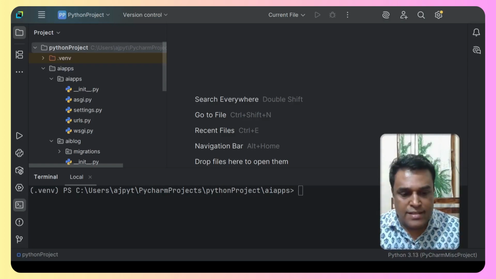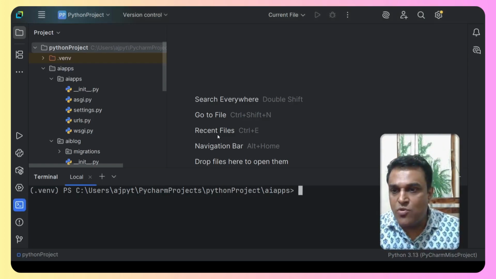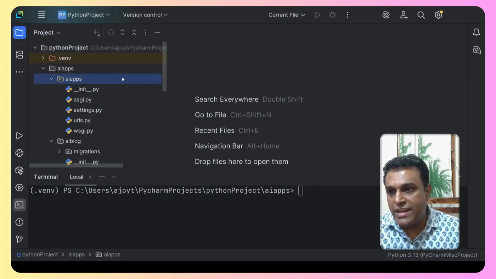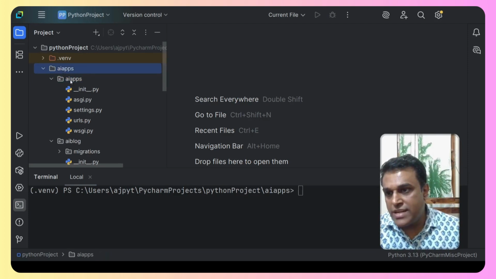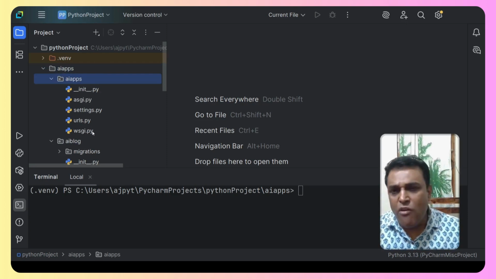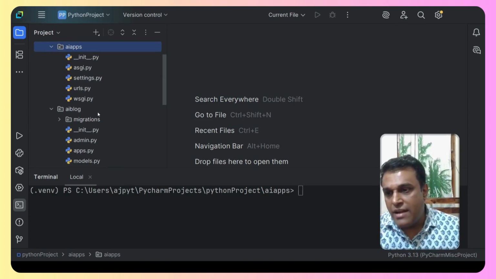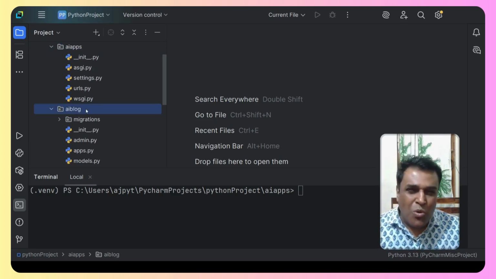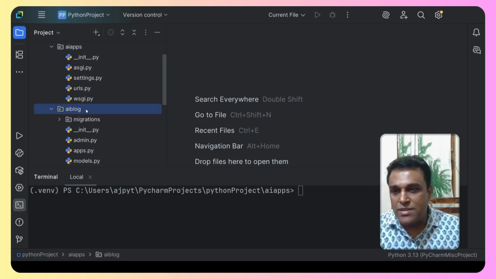So here we are inside PyCharm, and as you can remember, in the previous video we had created the AI app. So this is the AI app project. Inside that we have again the same folder where we have files like ASGI, settings.py, urls.py. I kind of explained this, and then this is the AI blog. This is the app, right? I told you that these are basically modules, right? Nothing more than modules practically.